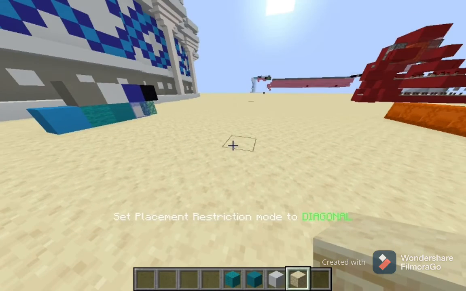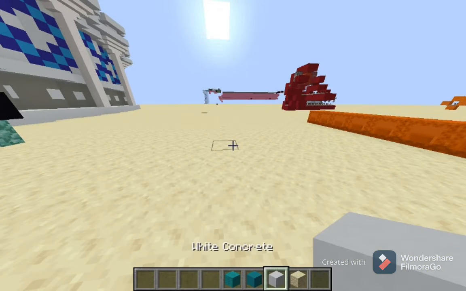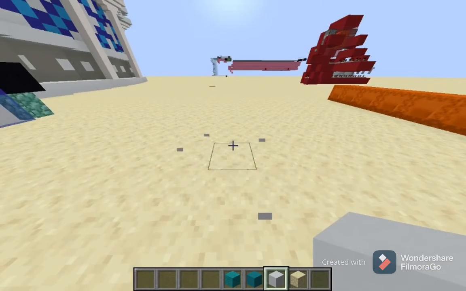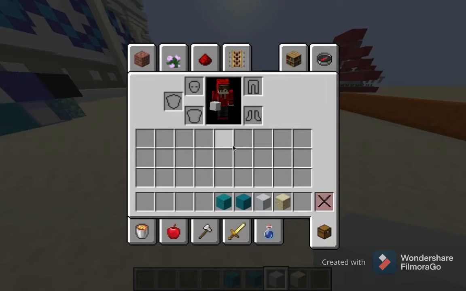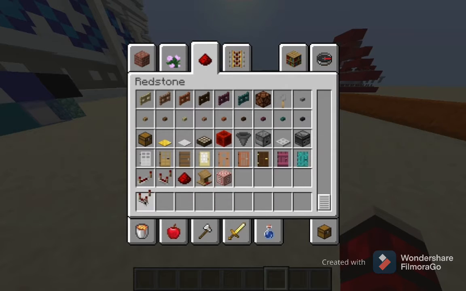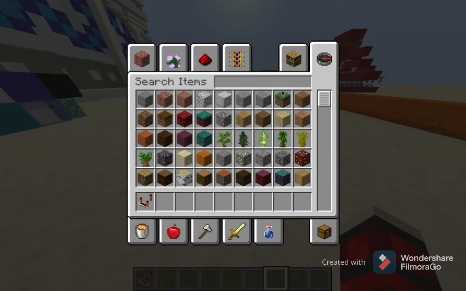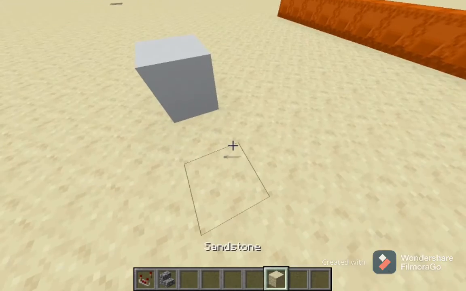6 is the layer, showed you just earlier. 7 is nothing. So yeah, it's pretty cool. Those fast placements for your creative testing world. Also, some other things is turn that off. I'm gonna need a few things. I'm gonna need something that will change the direction and a stair. Stair. Cool. And yeah, and a bit of sandstone.